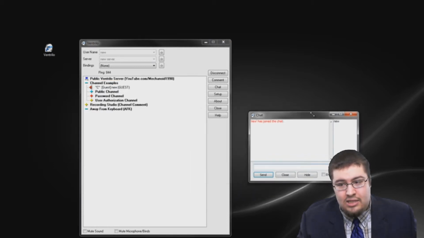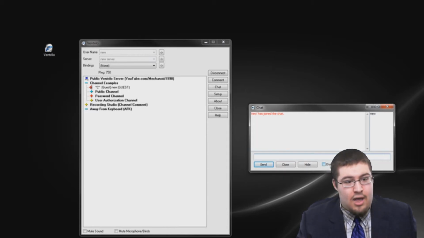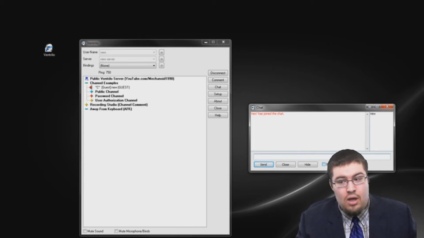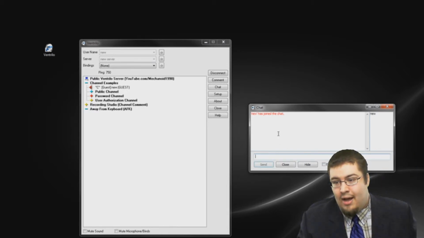Okay, that means the chat has actually been opened, as you see right here. Now you can enable TTS, which means whenever somebody talks to you, the computer program will read it to you. You also have the timestamp, which is the time that the message was sent. So for example, if I say hey, you'll see it right here. It'll say new, hey, followed by the timestamp.